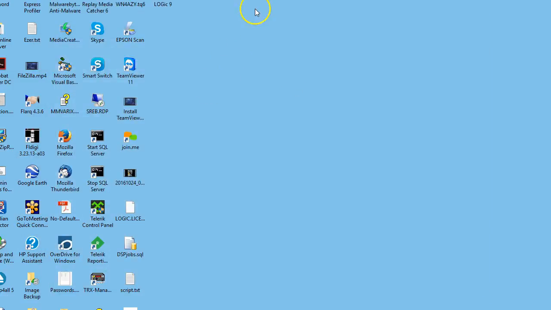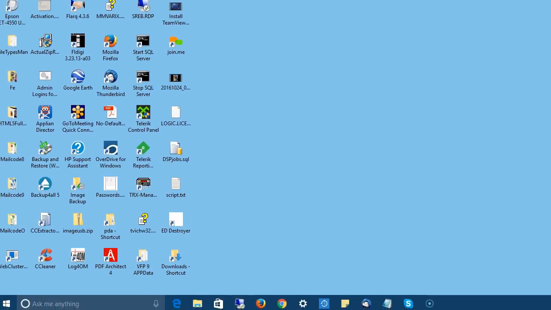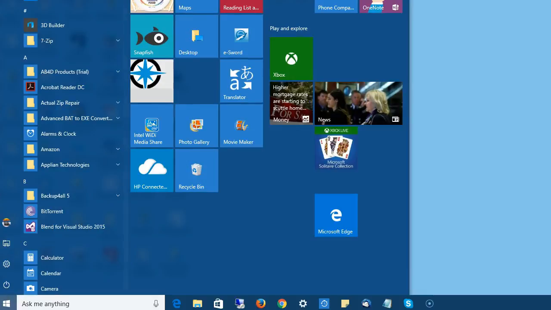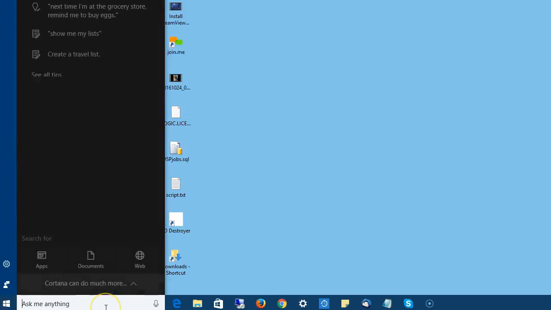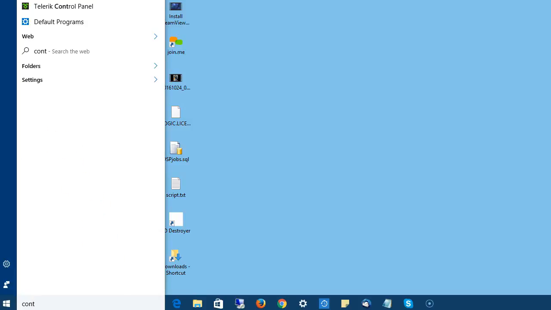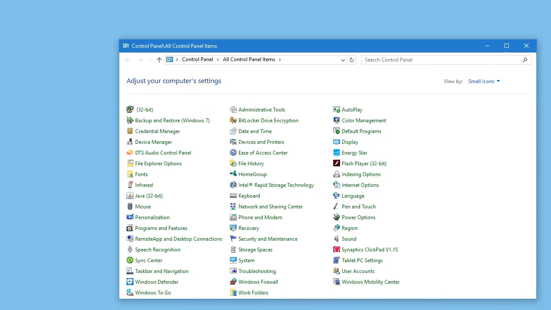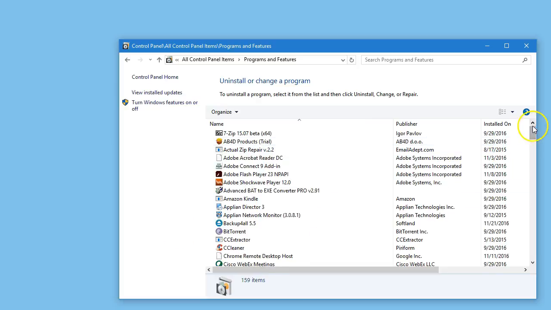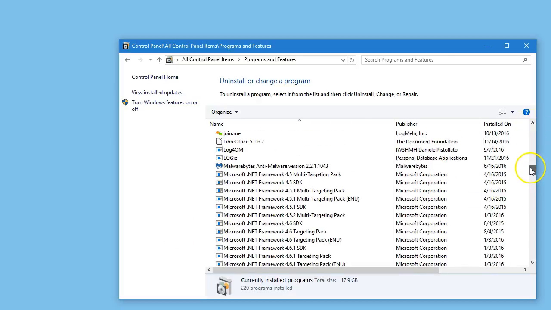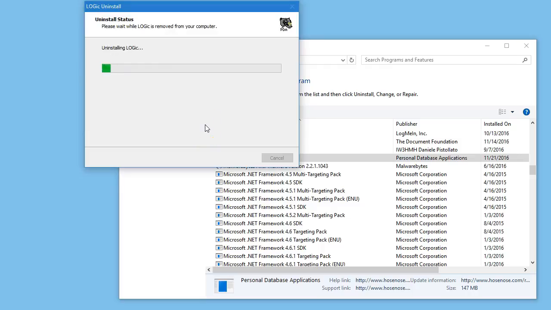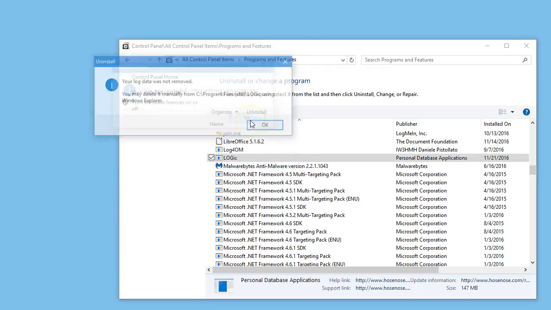Another way to do it is run the control panel. Windows used to have a control panel thing here. Now just come here and type in control panel. Okay, and then I want to come over here in Windows 10. It's programs and features. And just scroll down here. And I'm sure I want to remove Logic. So let me go ahead and uninstall that. Successfully removed from the computer.